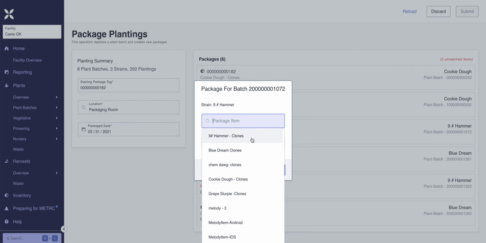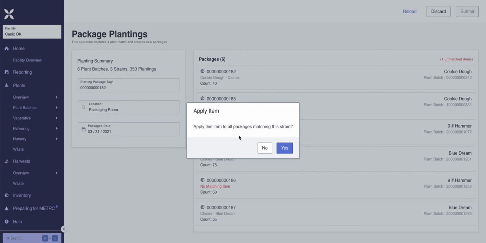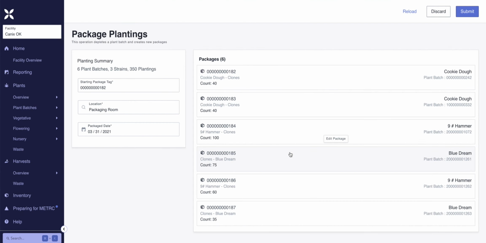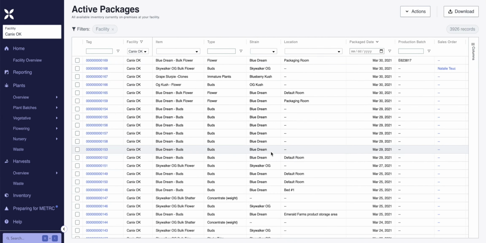It's like when I click on 9-number hammer and I go to package item, I want to turn these plantings into 9-number hammer packaged clones. And I can apply this option to every single matching strain on this package plantings page. But you'll see every single package now has a package item tied to it. They all have their package tags and locations. So we can then click submit in the top right hand corner, and those packages have been successfully created.